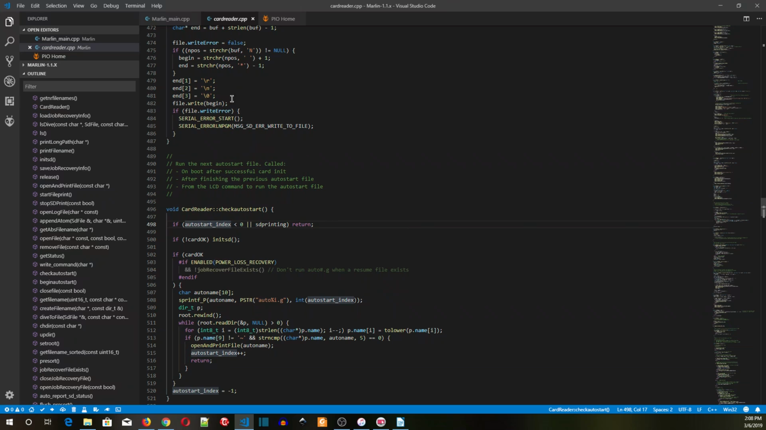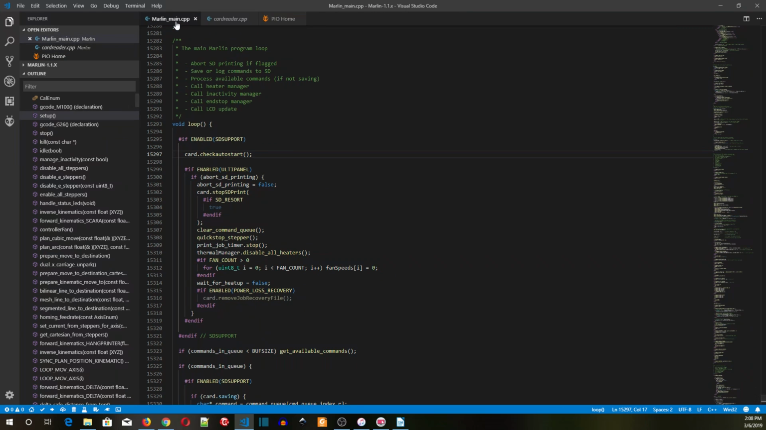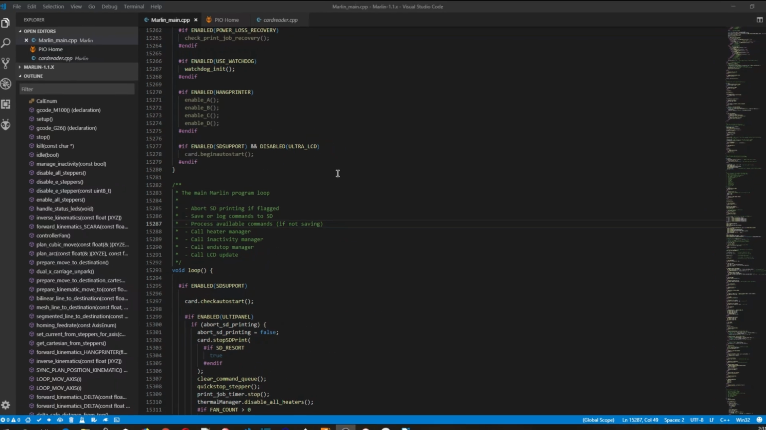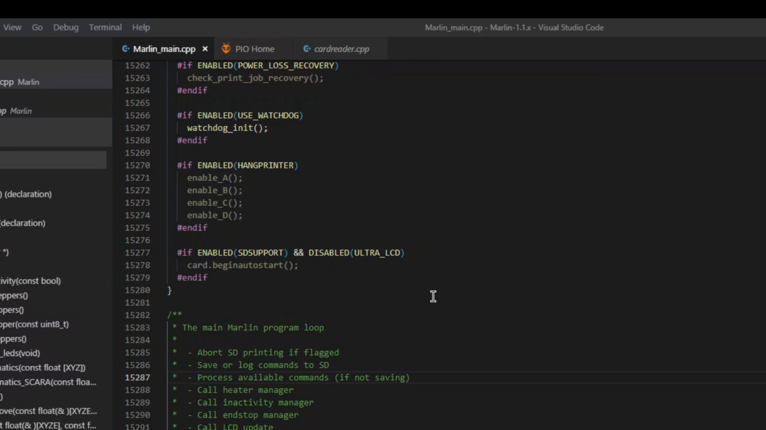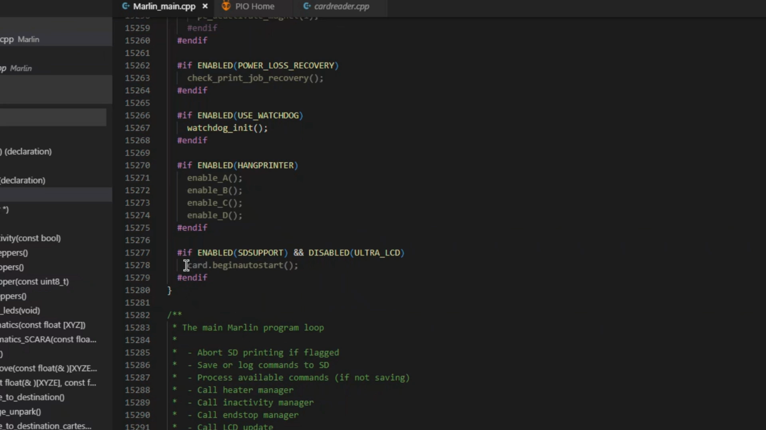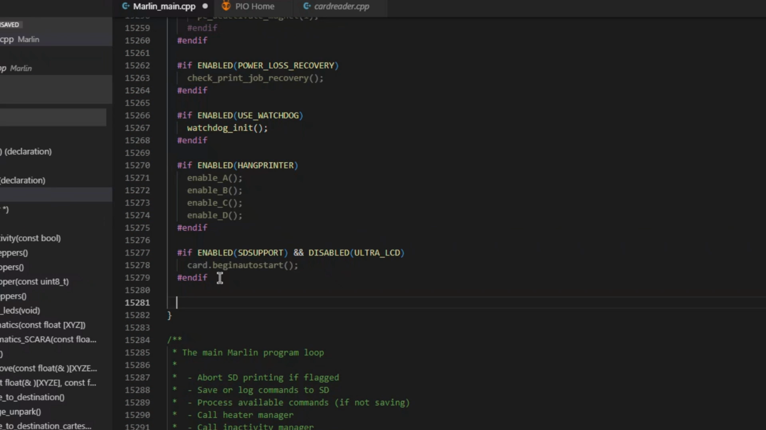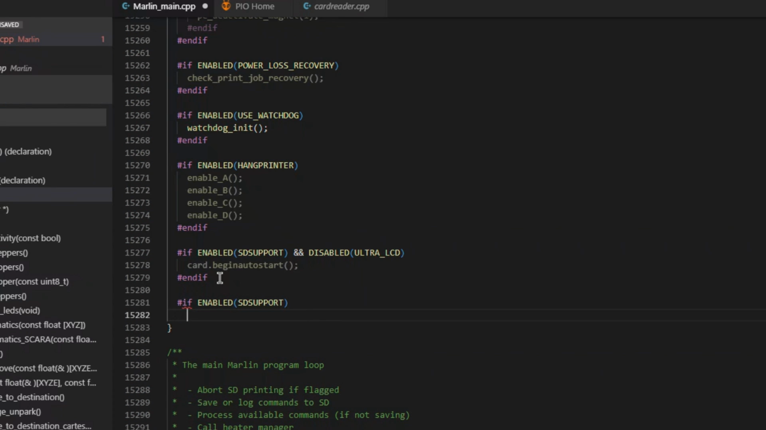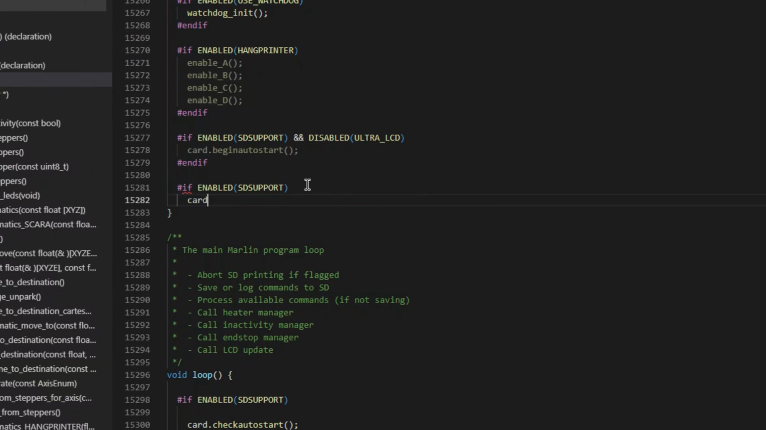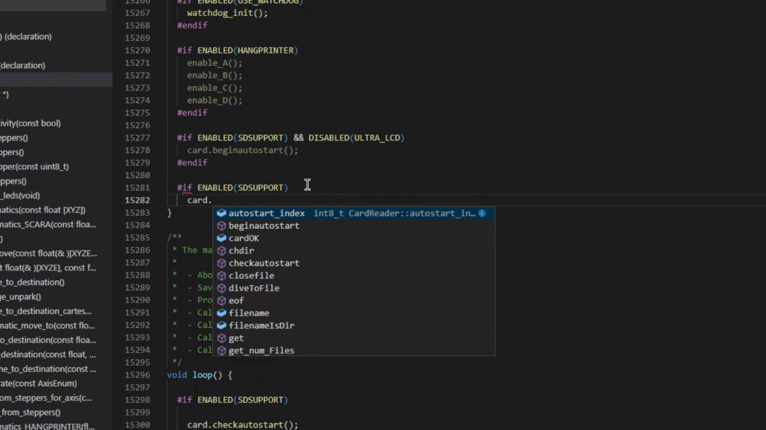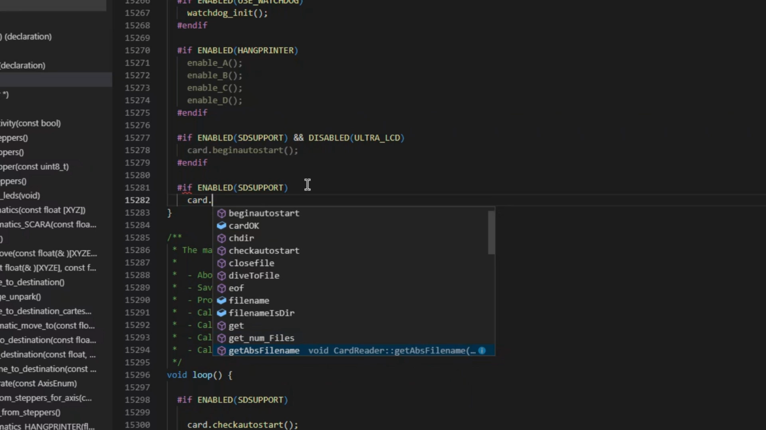Let's select the tab Marlin_main.cpp and scroll up to the end of the setup function. I'll be adding the following code. Firstly, let's copy the first part of line 15277 to a new line and hit enter followed by a tab. Type card followed by a dot and Visual Studio Code will offer all possible functions which can be applied to the variable, or more specifically the object card. Another nifty feature, don't you think so?